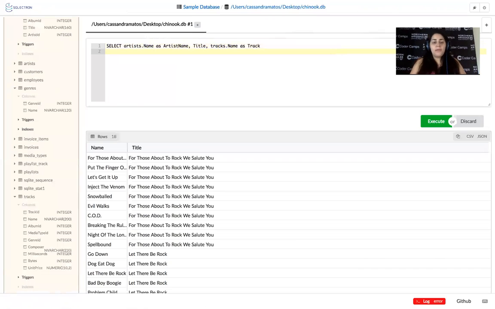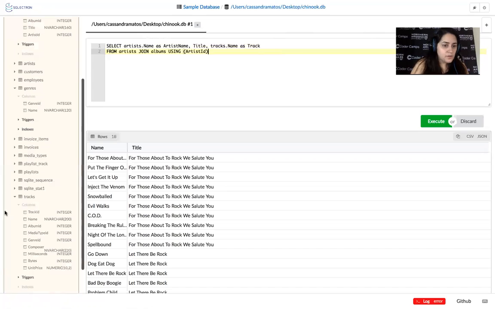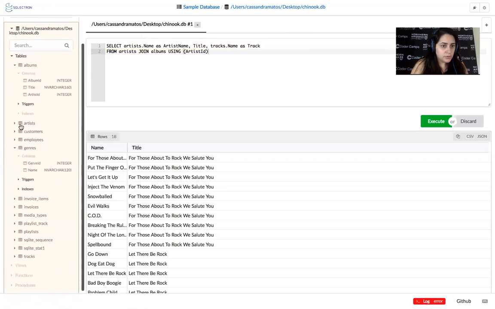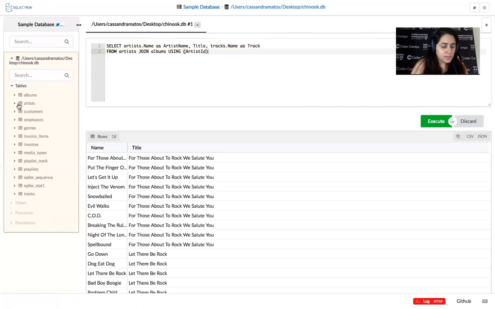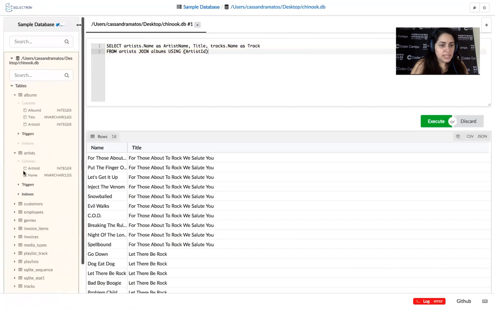Then I'm going to grab that from the artist table, and I'm going to join albums using artist ID. So if we look here at the artist table, where's that at here? Let me close all this. We're looking at the artist table and we're joining albums, okay? If we're looking at these, we can see the thing that they have in common is artist ID. So that's why we're using artist ID.